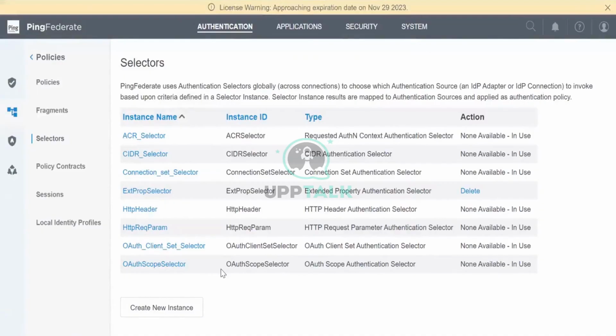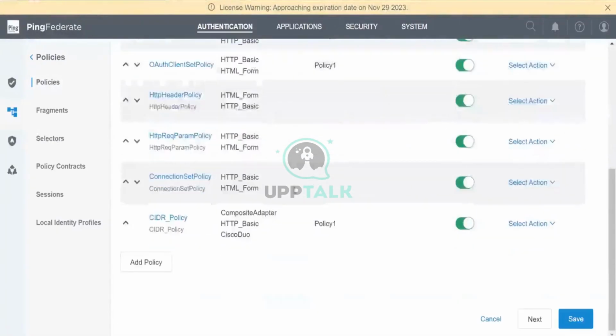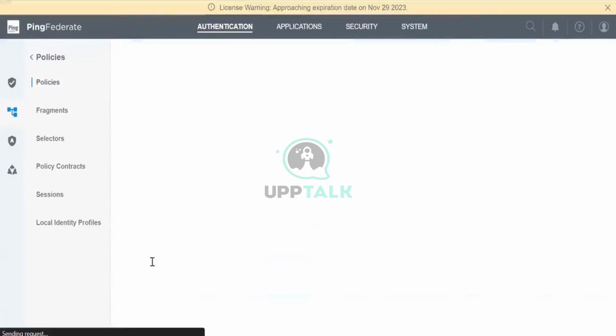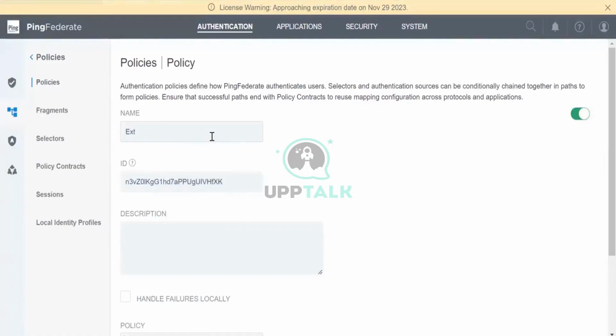Can you click on the policies? Let's create a policy. Scroll down. You're understanding the concept, right? Yes. It's a simple one only. Nothing much.